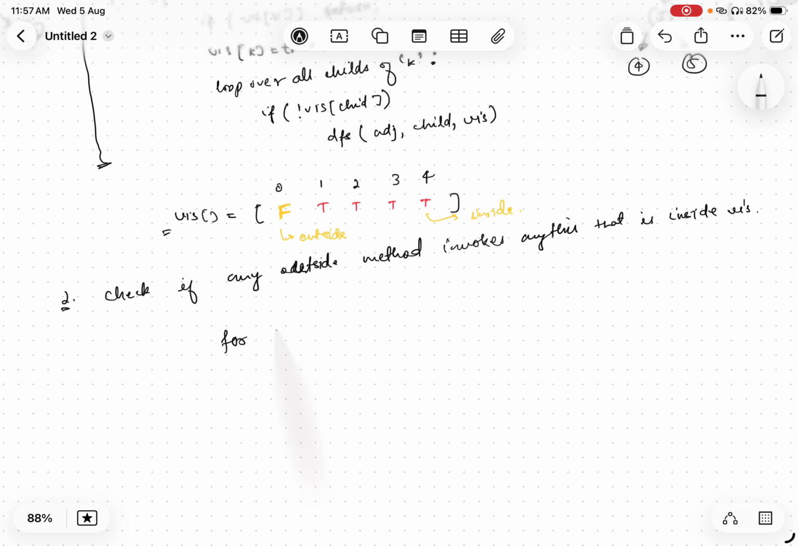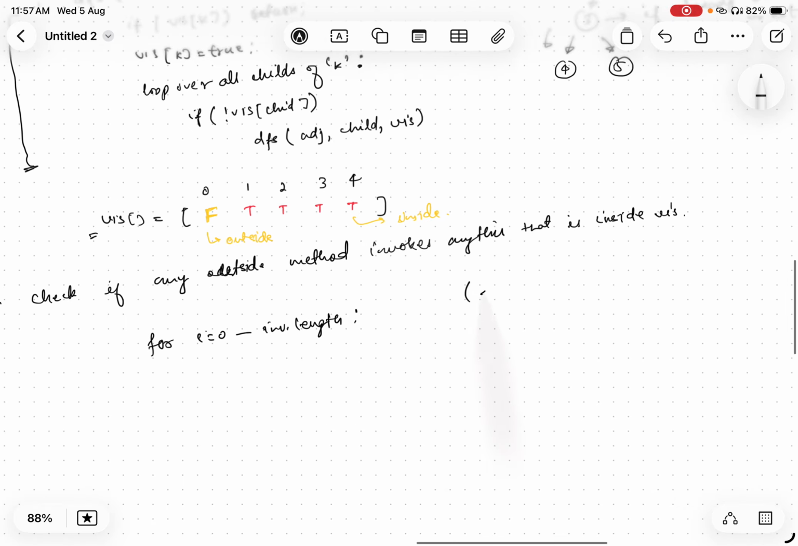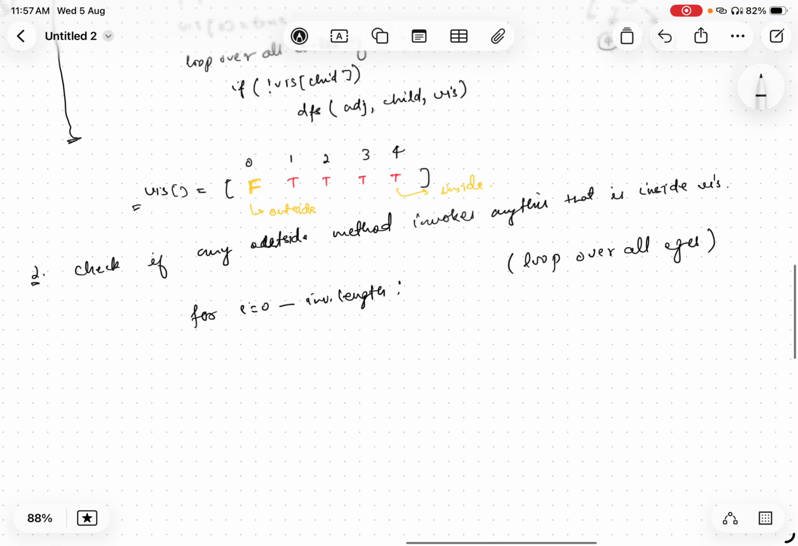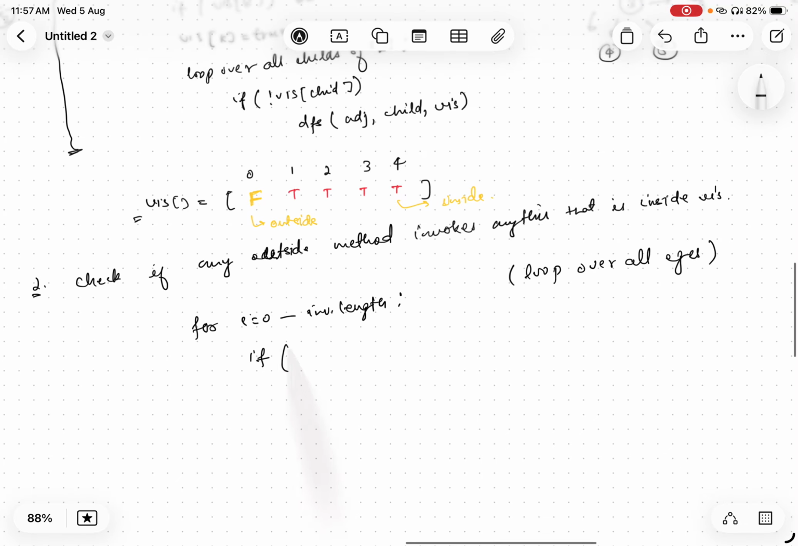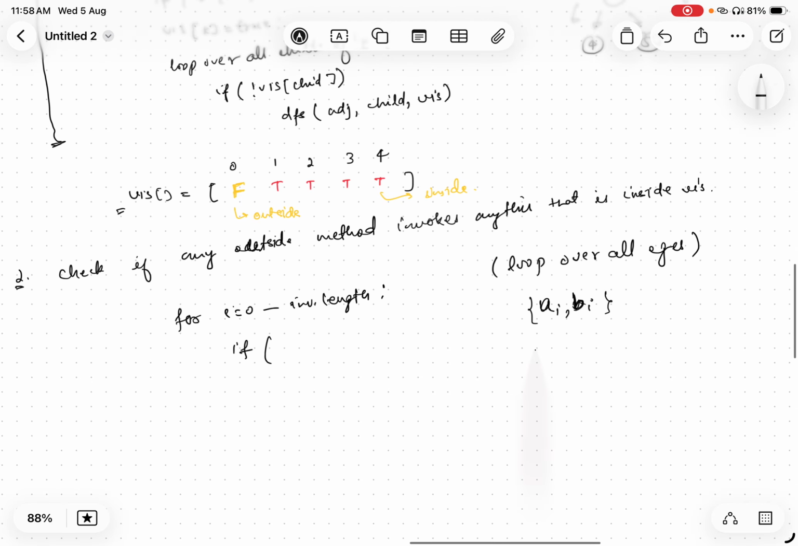We loop over our invokes, for i equals to 0 to invocations dot length. So we simply loop over all edges. Then we'll check: invocations is a two-part pair, let's say a, b. So simply, a should be outside and b should be inside.